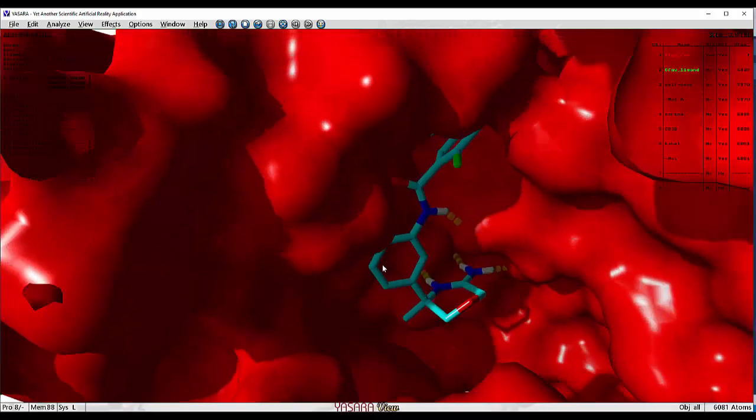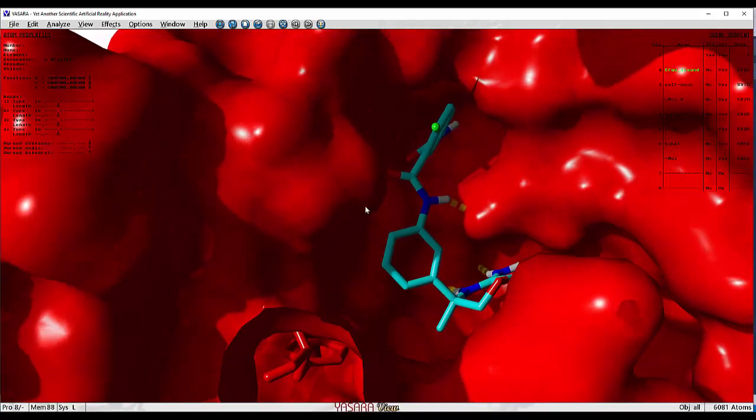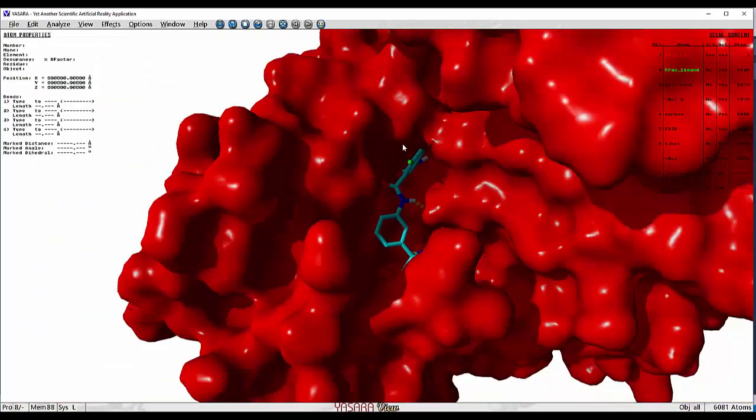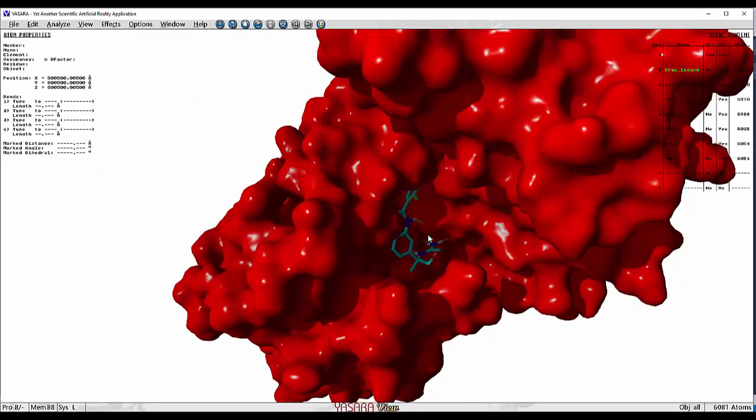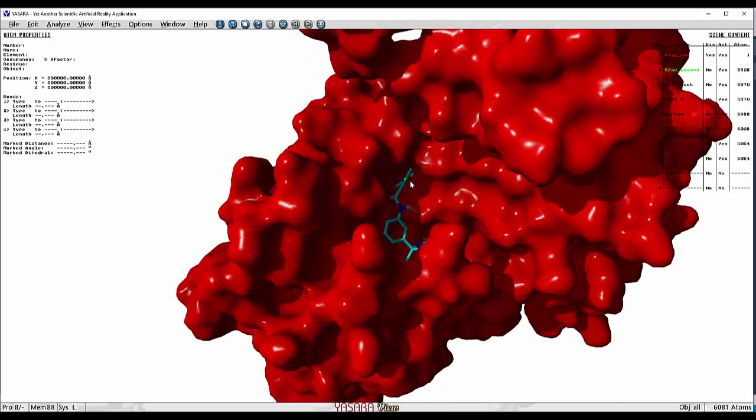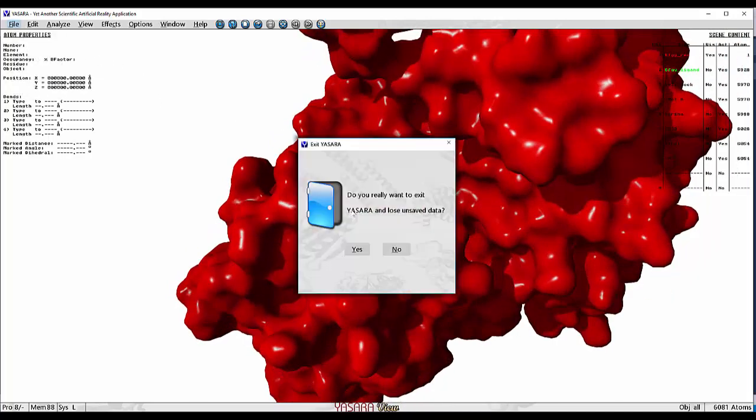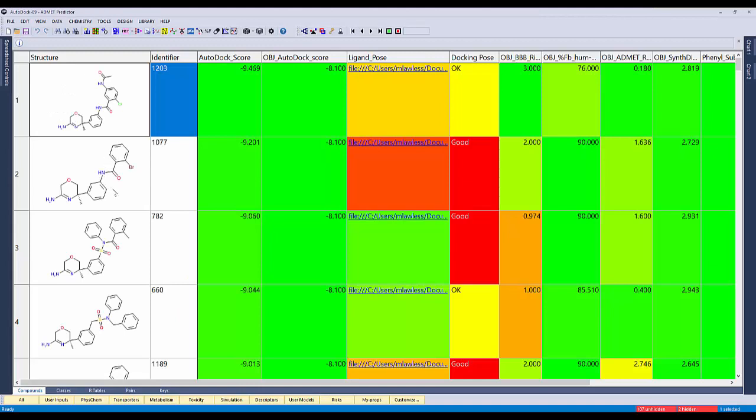And then I can also display a surface around this so that we can look at how the molecule fills the pockets. And so you see that the substituent really goes back into this pocket very nicely. Now, another thing is that I was very interested in this pose here.